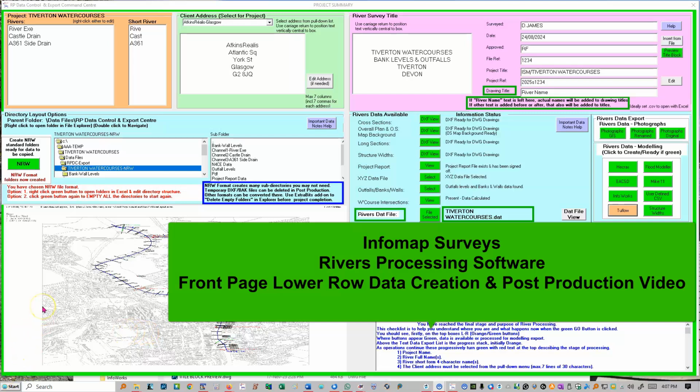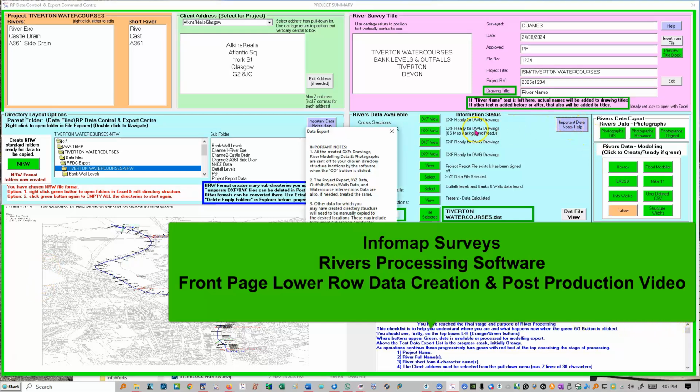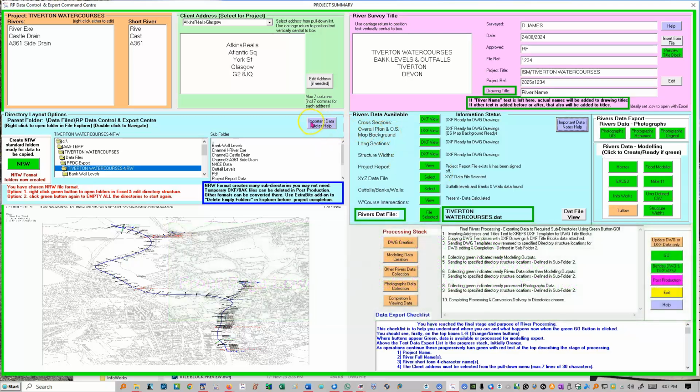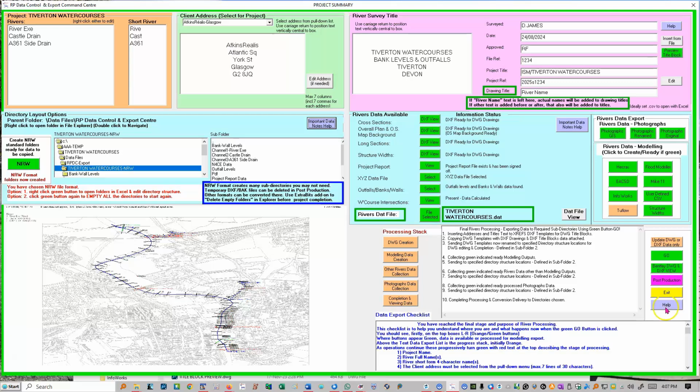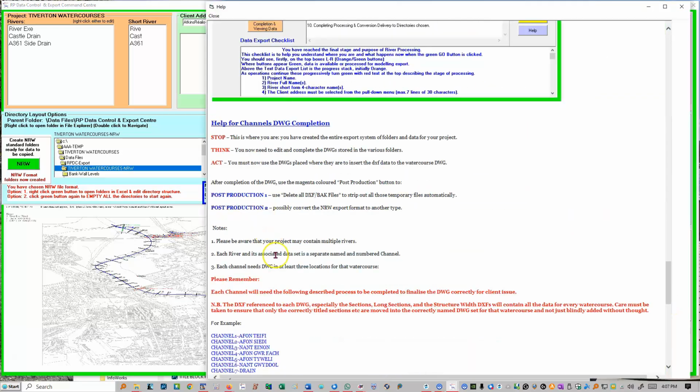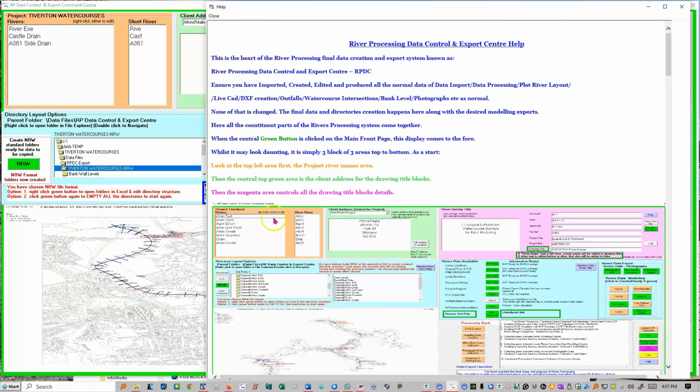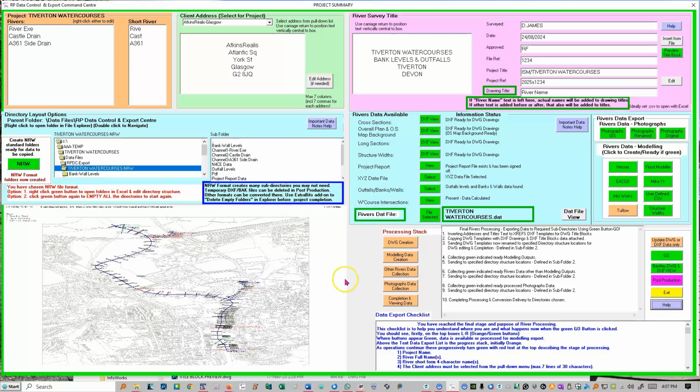Okay, this is the third shortish video for the River Processing Command Center. I didn't show you the important data notes too much here. There's a whole load of stuff there if you want it. There's another help down the bottom, which is basically telling you what I'm telling you now, all about the River Processing Data Control and Export Center help. But I just want to concentrate on this lower right-hand area where all the magic happens.